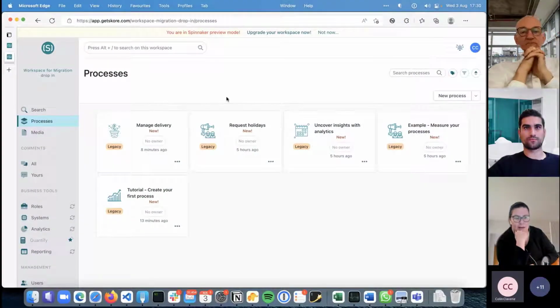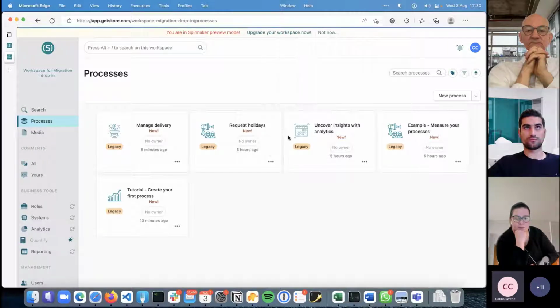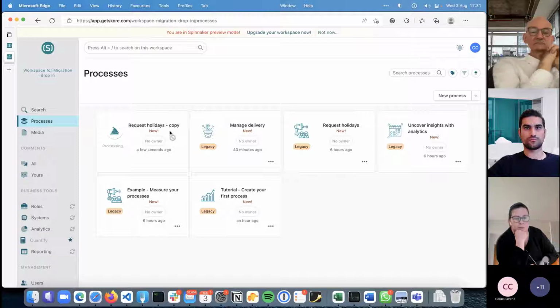Okay, so let's do a dry run. So you're in this mode. What I usually do is a dry run just to make sure that we're happy with the way it works. So a dry run is a duplicate of a process and a migration. So let's click there. It will create a copy of this request holidays process. And then second, it will make a migration. So it will migrate it to Spinnaker. It takes a couple of seconds.